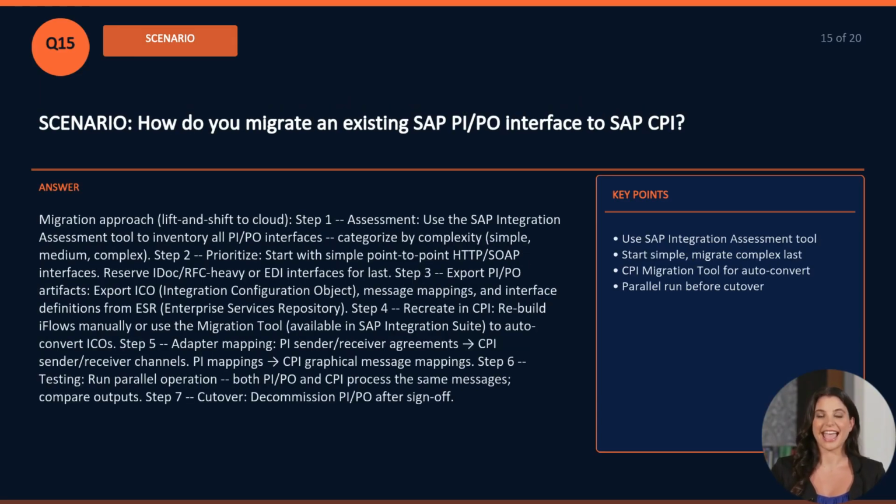Question 15. How do you migrate an existing SAP PI/PO interface to SAP CPI? Migrating from SAP PI/PO to CPI is a structured 7-step process.